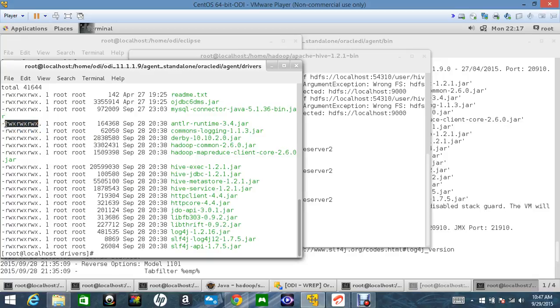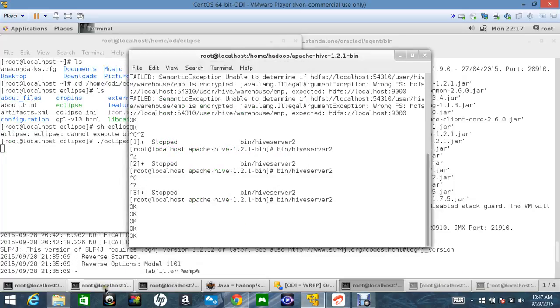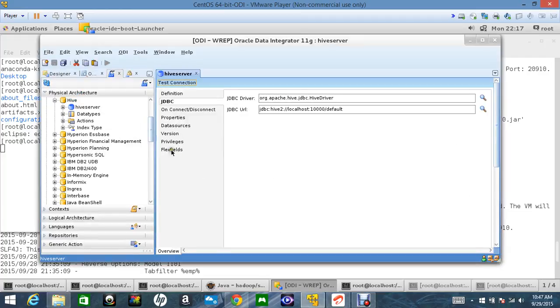It can be chmod 733. At least the user starting the agent, the root user, has to have read, write, execute, read and execute access. That should be fine, and this is done. After this is done, make sure this agent is running. I have started the agent. I'll test it from here.